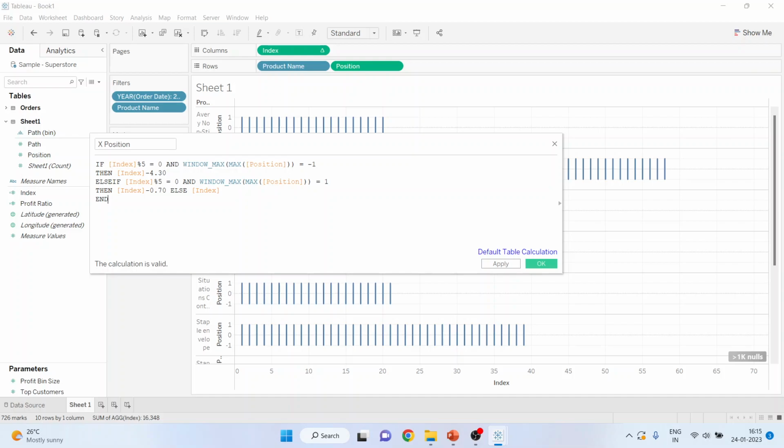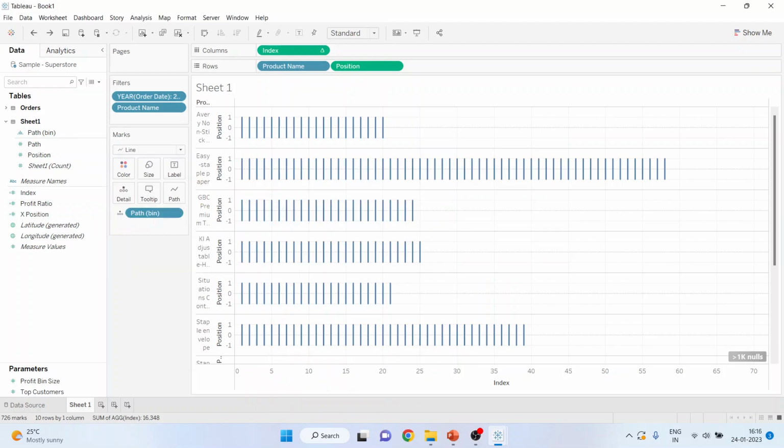If index % 5 is equal to 0 and WINDOW_MAX(position) is equal to -1, then index minus 4.30. Else if index % 5 is equal to 0 and WINDOW_MAX(position) is 1, so we'll do -1 and 1 so that the diagonal is created, then index minus 0.7, else index. The calculation is valid, press OK. Now you have created the X position.